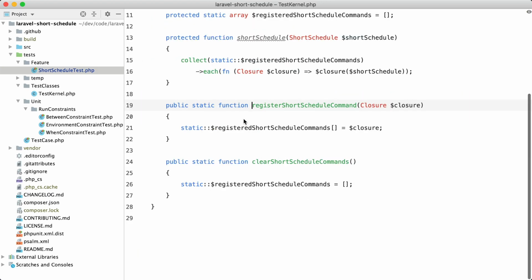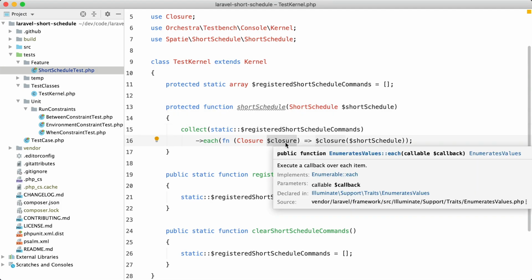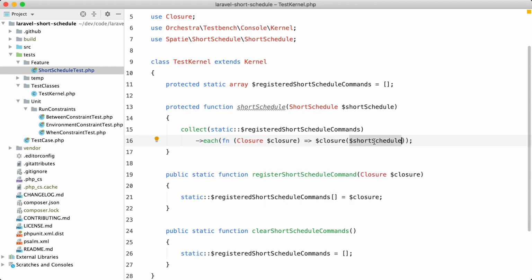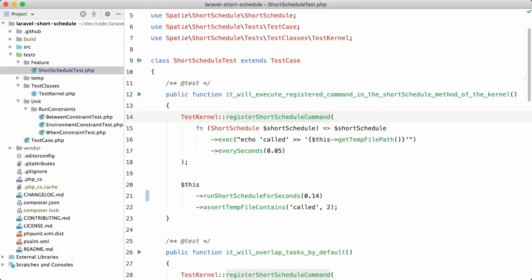Now inside the test kernel, we just keep that closure in an array, and when short schedule is called, we are going to loop over that array, and we are going to call each closure, and we will give that closure our short schedule so it can register that command. So this register short schedule command is basically a handy way of dynamically adding short scheduled commands to our kernel. So all of this solves our first problem. We can now just register things to our test kernel from anywhere.